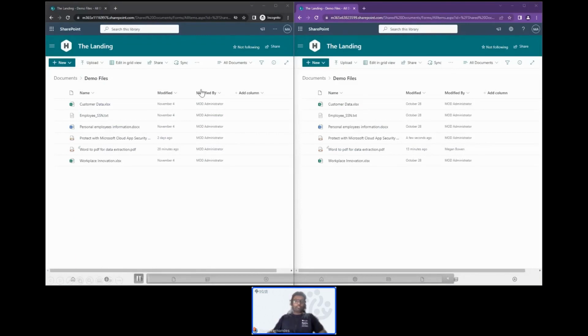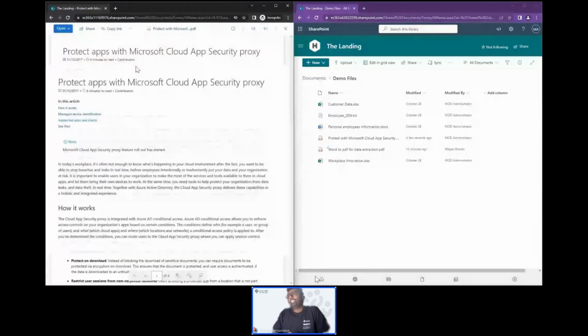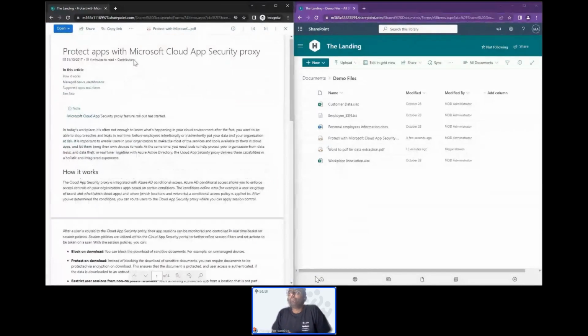Perfect. So here, my friends, you see two SharePoint environments. The one on your left does not have the PDF editor for SharePoint. However, the one on your right has the PDF editor for SharePoint. When I click on the one that does not have the editor, you see that it opens in the SharePoint viewer. It's very basic, right? It has the download option and nothing more.